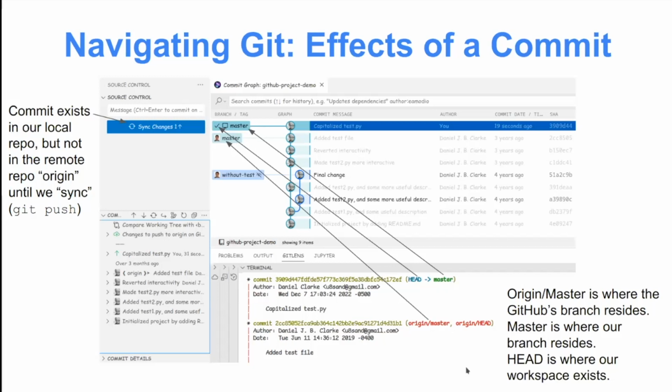And what is this referring to? This origin/ origin is a label that's referring to, in this case, GitHub, the remote repository. So we are keeping track of what our remote repository has labels for, as well as what our local repository has labels for.